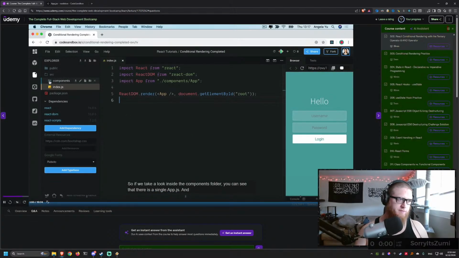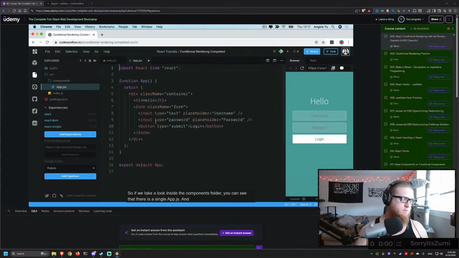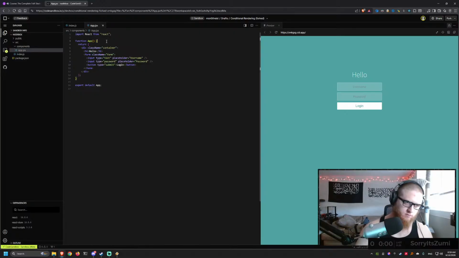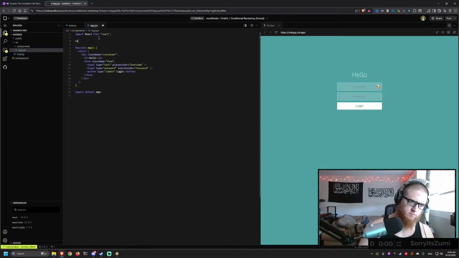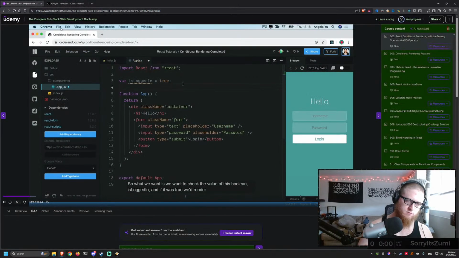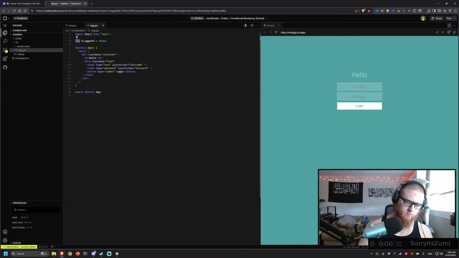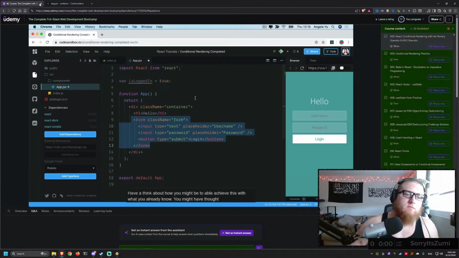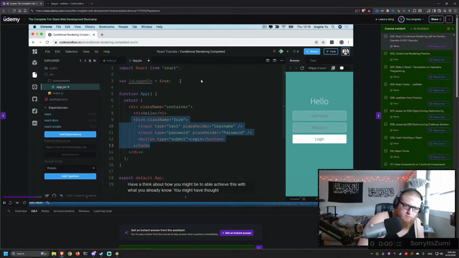Alright, so if we take a look inside the components folder, you can see that there is a single app.js. And let's say that we had at the top here a variable called isLoggedIn, and we set it to false to begin. And once the user goes through authentication, then this variable gets switched to true. So what we want is to check the value of this boolean isLoggedIn. And if it was true, we'd render this h1, and if it was false, we'd render this form. So how can we do this? Have a think about how you might be able to achieve this with what you already know.